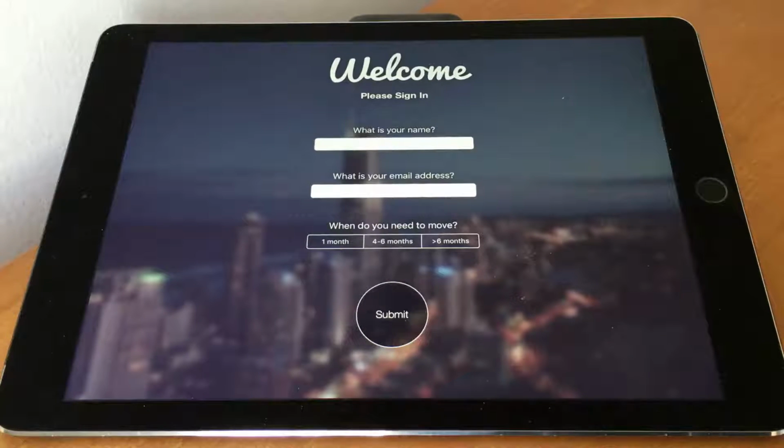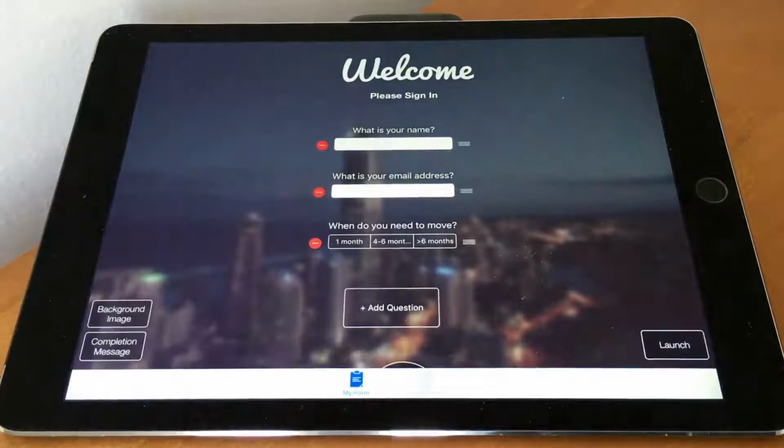later. So after your open house is over, you can go back to the editor view by tapping the top left corner of the screen 4 times. And now we're back to the editing view where we can re-edit the form or view the responses. So first I'll show you the form editing features.